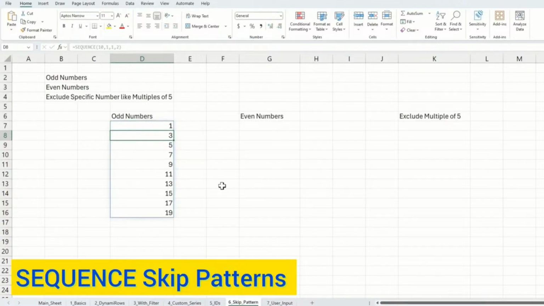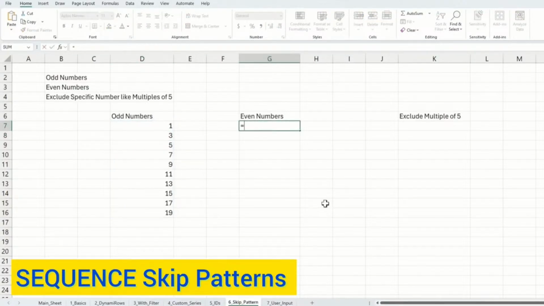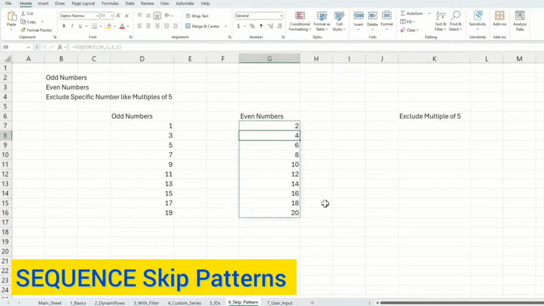In the same way we can generate the list of even numbers. For that, type equal to SEQUENCE, inside parentheses, type 10 for the 10 rows, then type 1, to indicate we need the series in one column, then for the third value we need to type 2, which means our series will start from 2, and for the last value, type 2, to increase the sequence number by 2, then close the parenthesis and hit enter. Now the list of even numbers is ready.